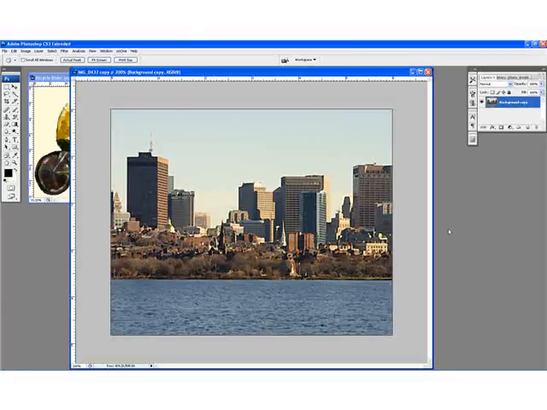Okay, we're going to record how to do a simple animation in Photoshop so that you might be able to learn how to do this.